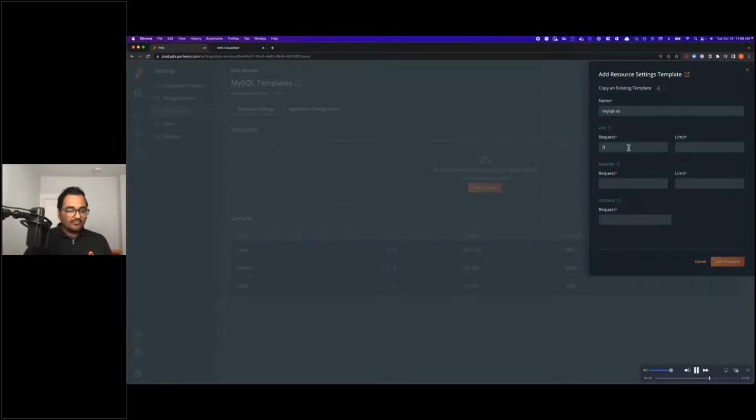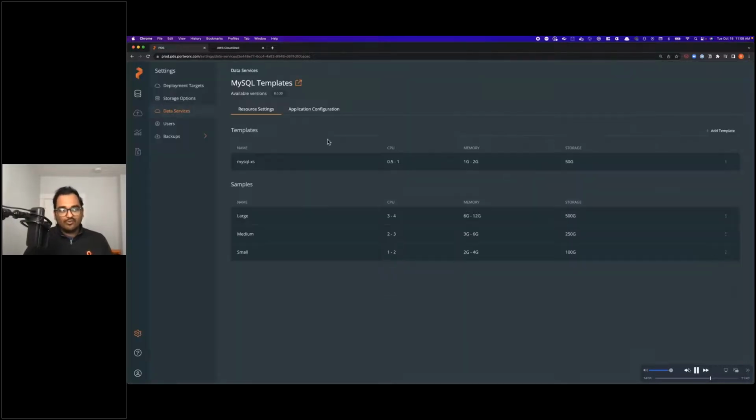And then in terms of CPU and memory requests and limits, you can specify 0.5 to 1 for CPU and 1 gig to 2 gig for memory for my MySQL pod. And then I can just do a 50 gig persistent volume since I'm using this for test dev or demo use cases.